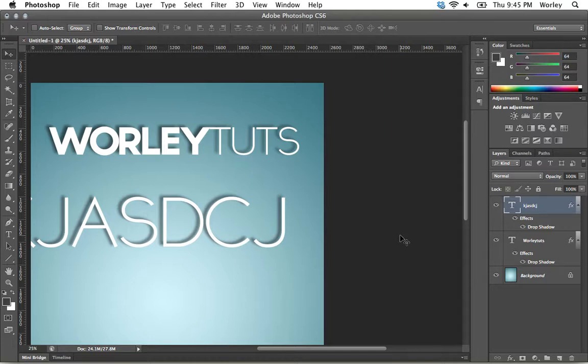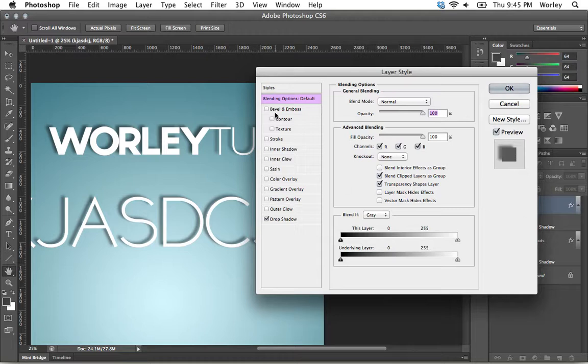There's layer styles and effects. Have fun with it. Definitely go in there and experiment. Open this thing up and try bevel and emboss, try strokes, try inner shadow, try all kinds of different things to see what exactly they do.